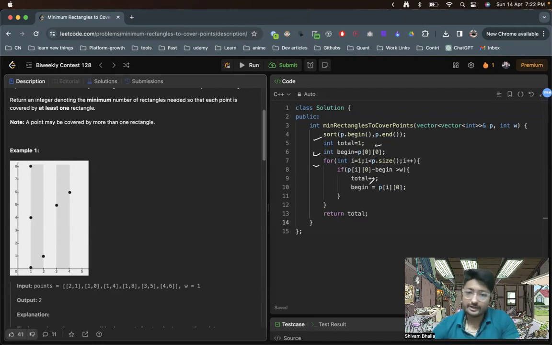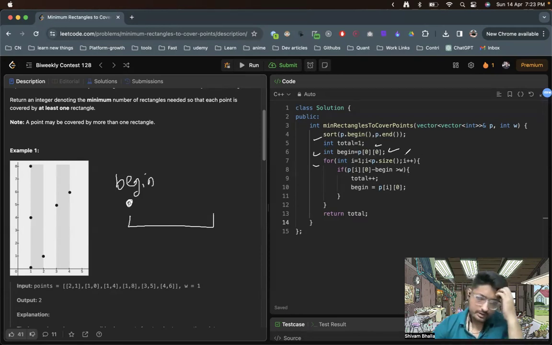You will make a new rectangle whenever the last, so you have to make a segment. I will always mark this as a begin, the begin of the rectangle. Now you will find out whatever is the ith point you have. Let's say you are on this point. Whatever point you are on, you will check that if that point's x-axis index is less than or equal to w, then it is fine, and you can easily take it in the same rectangle.